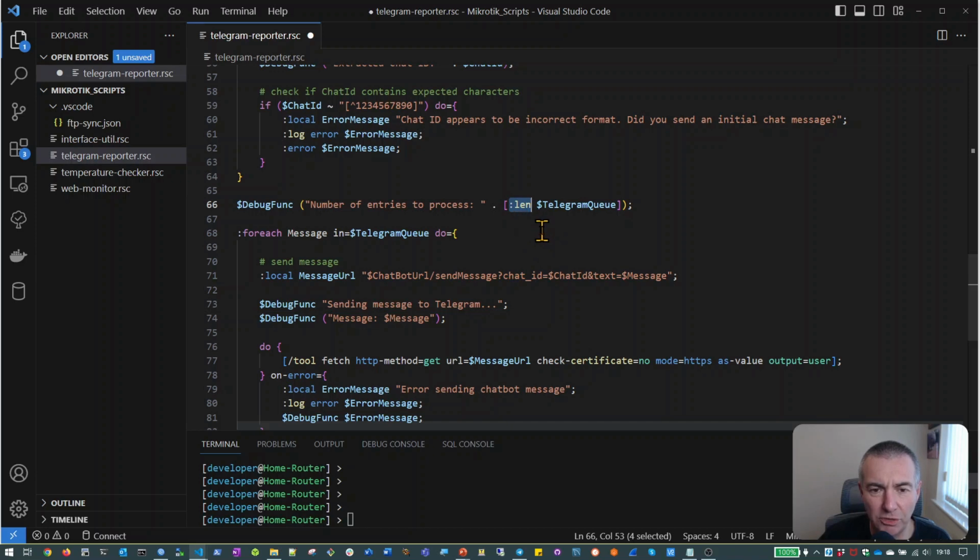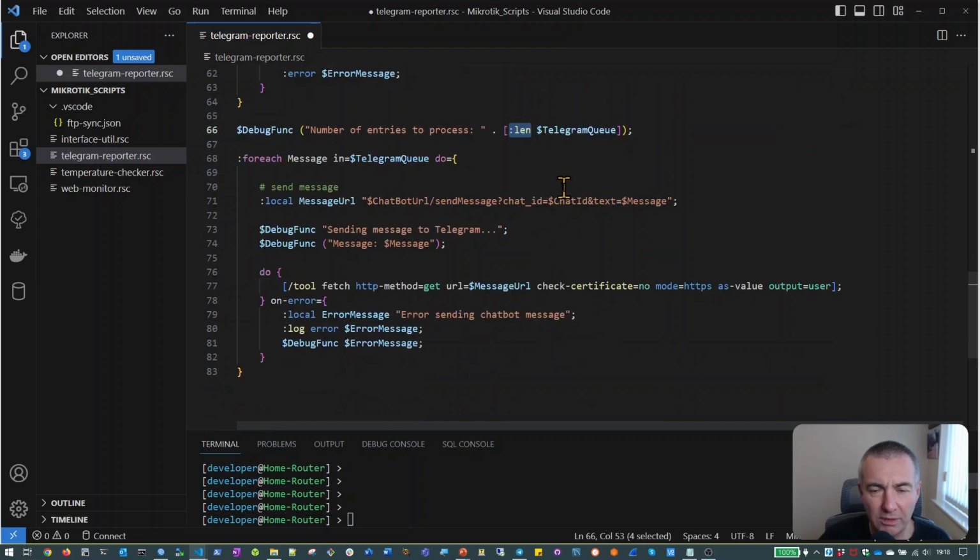And then we are going to use the for each loop that I discussed also in the previous video, where we start our for each loop here. We create a variable which only exists within this loop called message. We actually feed in the Telegram queue array, and for each entry in there, each entry in Telegram queue will get assigned to the variable message, and we will then send each one of those error messages to the Telegram service.